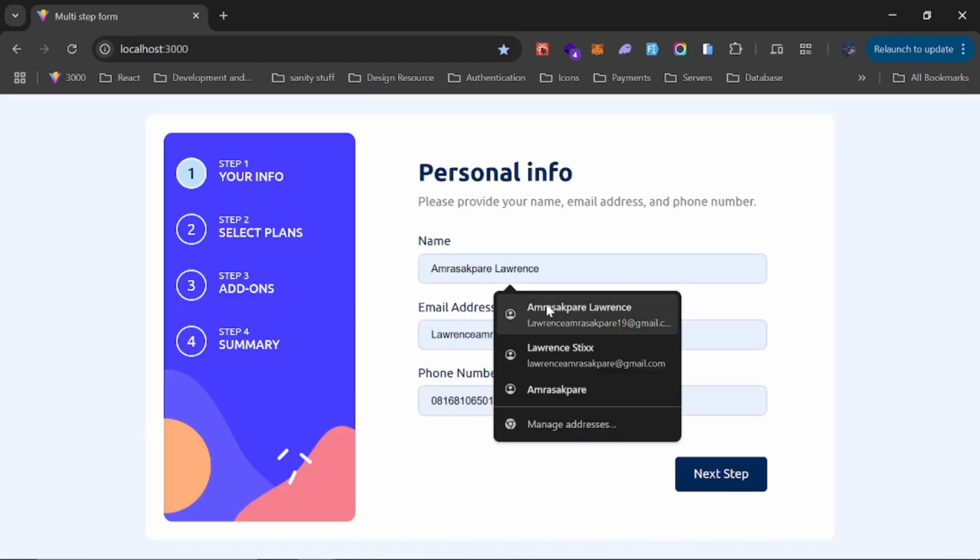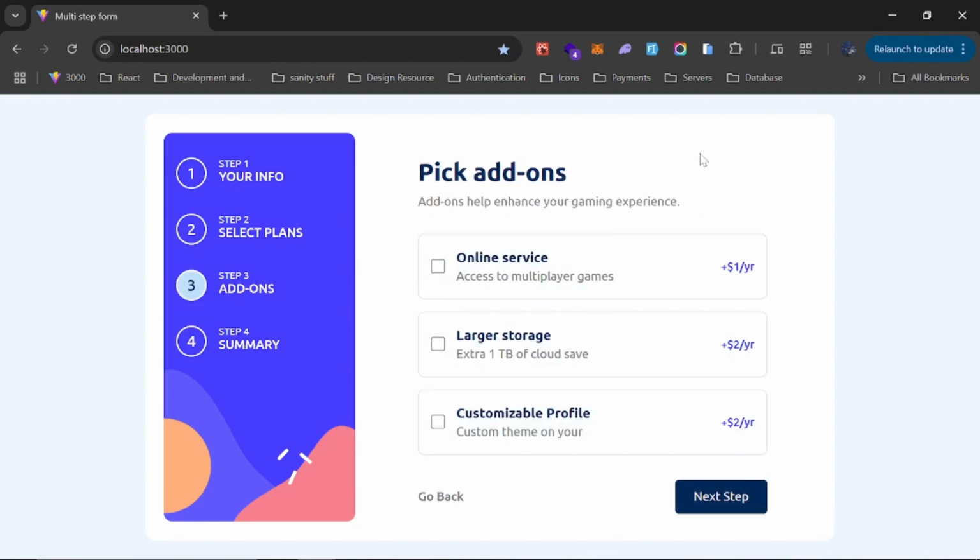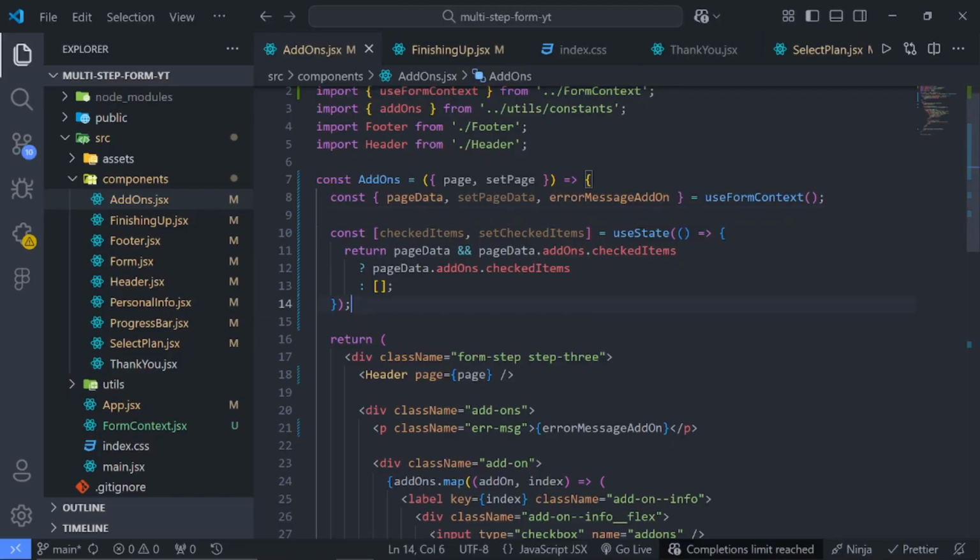Okay, so let's try it again. What we want to do in this component is to keep track of when we select an add-on. We can unselect or uncheck an add-on, and we can also add new add-ons to the array. So it's just adding a function to handle when we check on each of these add-ons right here. So how do we do that?